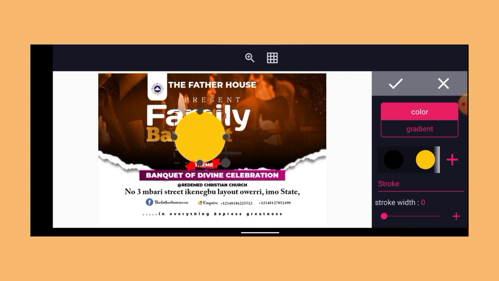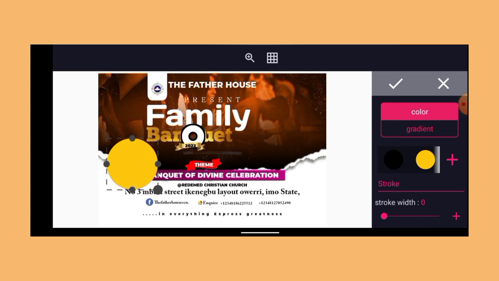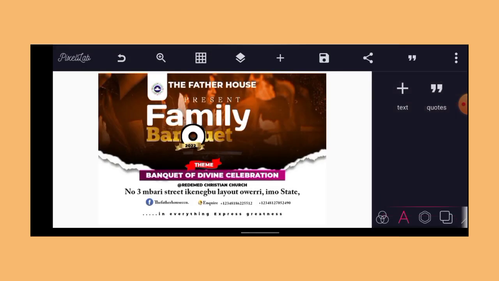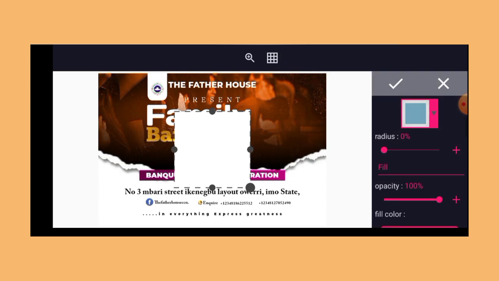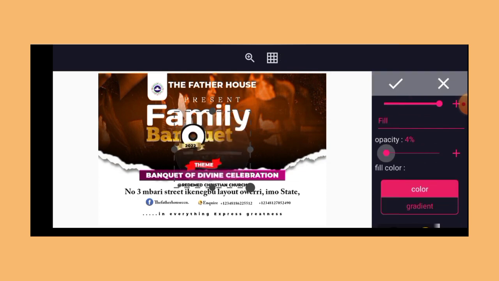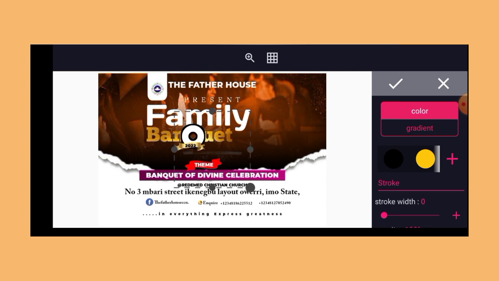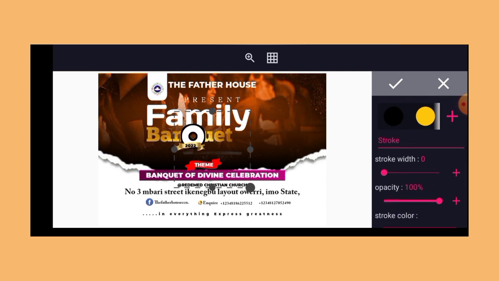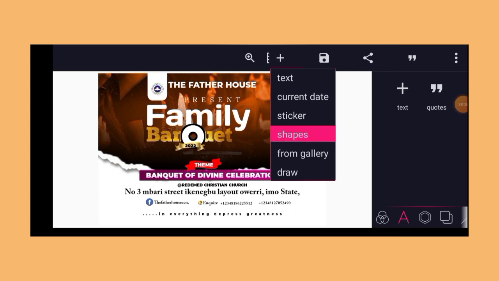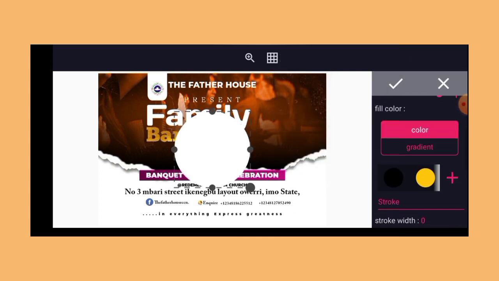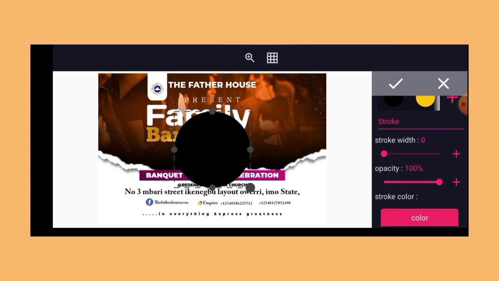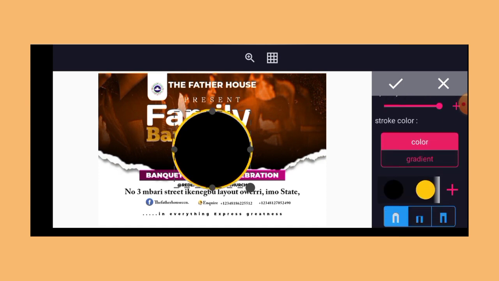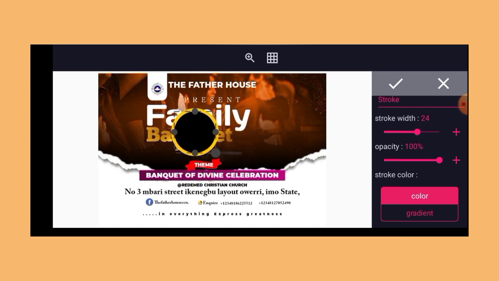Then reduce the size. Let's make it easier. Go to your shape, turn the radius to 100, reduce the opacity, then go to your stroke, give it a stroke like this. Okay, let's just go with this. Then change the color to black. Go to your stroke, give it this color. Then reduce the size.